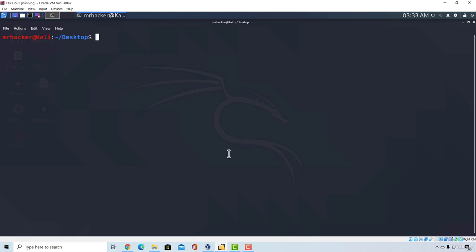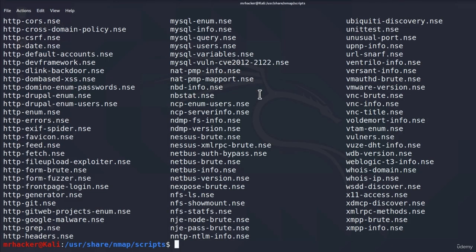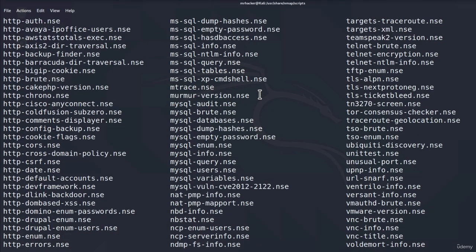So, where are those scripts? How do we run them? How do we know which scripts even exist? Inside of Kali Linux, we can find all the scripts that Nmap has inside of this directory. So, open up your terminal and navigate to /usr/share/nmap/scripts. If I type ls right here, we can see there are a lot of them. Let us test some of them out and see whether they give us any information about our target.